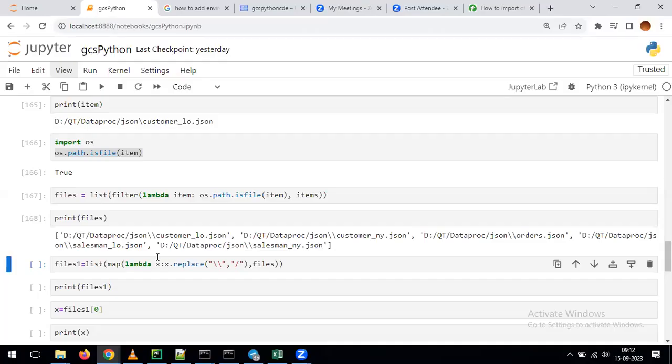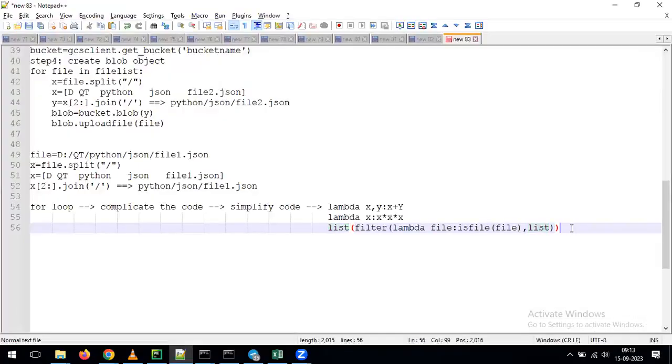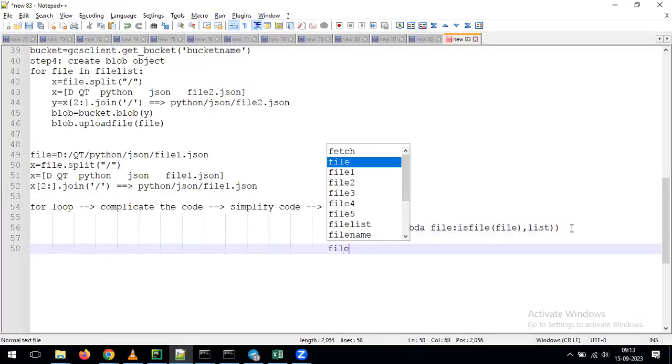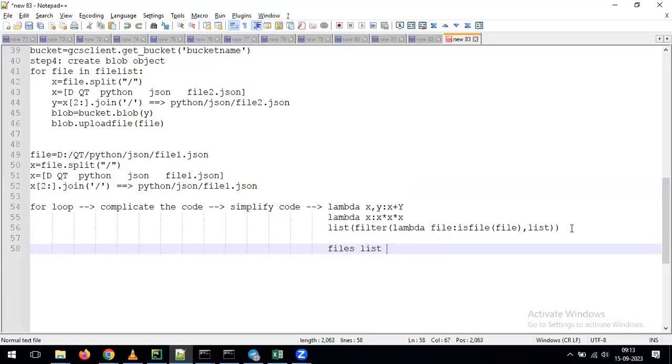And if you observe one more thing here, in this path, for D drive, Qt folder, data proc, everywhere we are having the slash symbol properly. But coming to customer, here we are having the forward slash and we are having the backward slashes. I am having the backward slashes only. Now my requirement is in each and every file name, I want to replace the backward slashes with the forward slashes. See, for example, we are having one list called the files list. Now in this list, every file name is having backward slashes. Now I want to replace these backward slashes with the forward slashes.